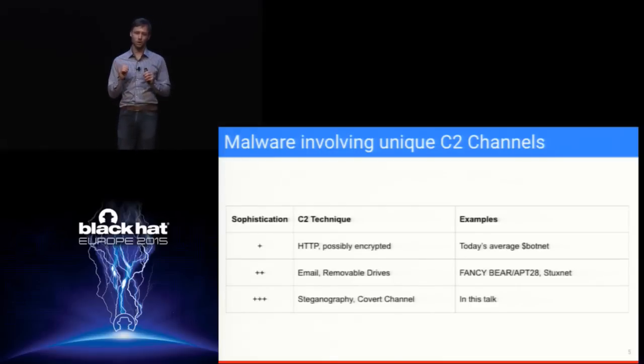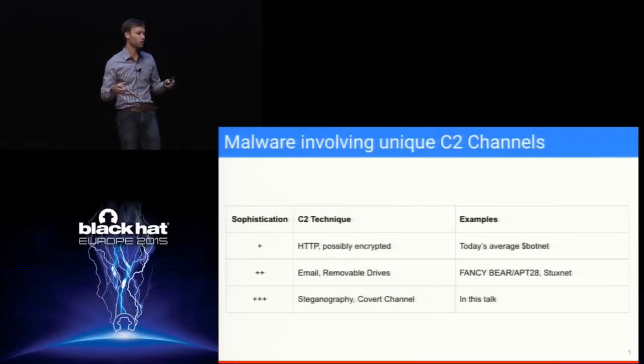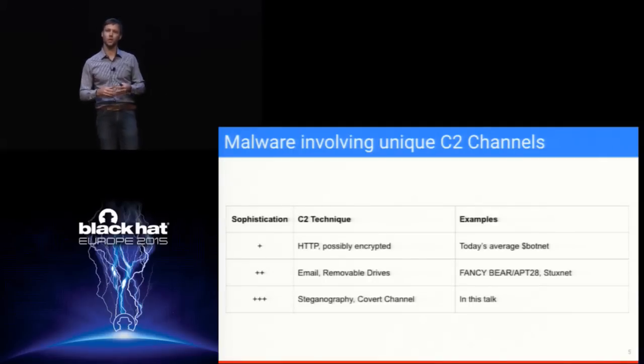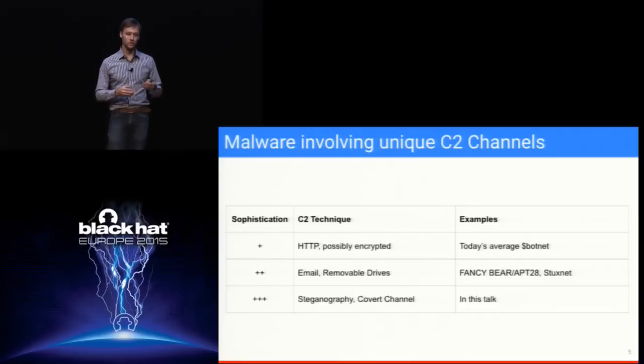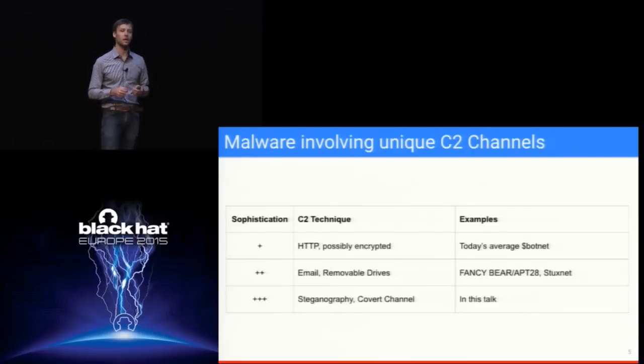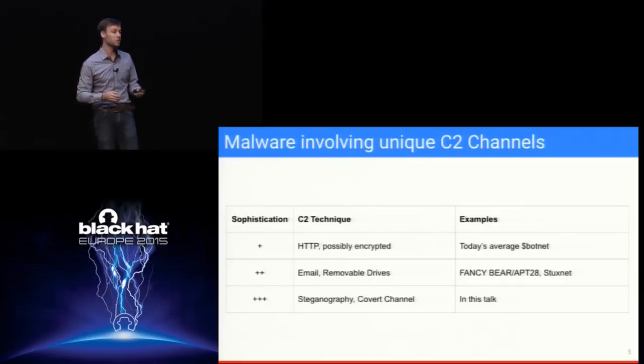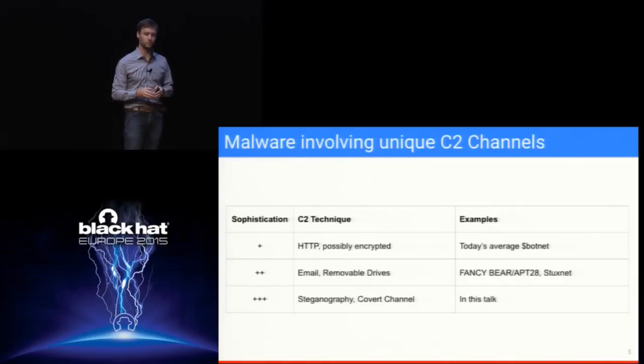And I want to be very clear here. When I'm talking about sophistication, I'm really only talking about the communication channel, not the malware at large, but really the communication channel. We've seen cases that were a bit more sophisticated, a bit more evolved. We've seen APT28, for example, using emails to send commands back, probably adapting their communication method to a specific environment where they really wanted to have communication between an infected node and the command and control server. We've seen Stuxnet using removable drives.